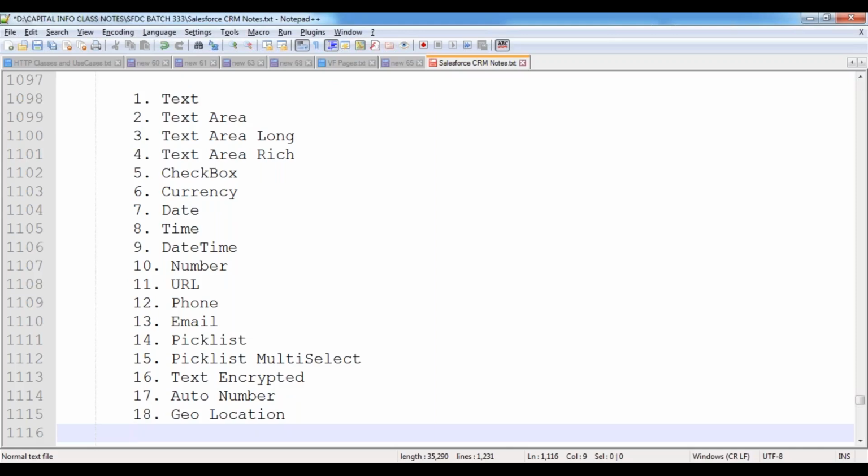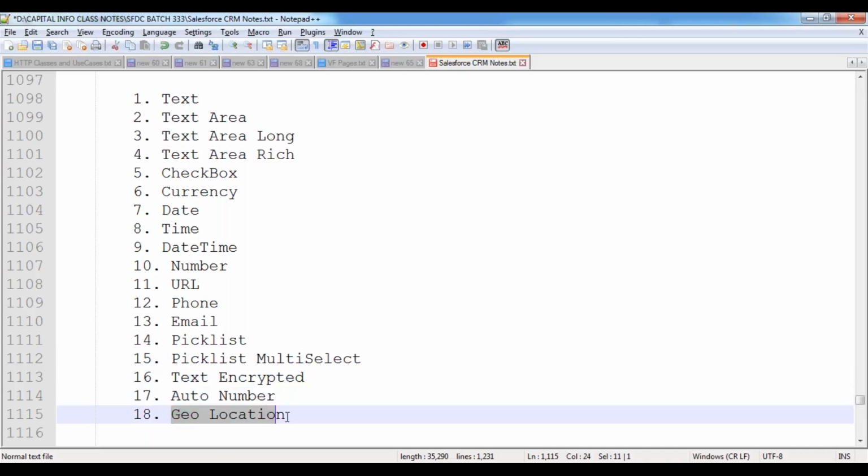So we have various types of fields available. Like we have text type, text area, text area long, text area rich, and then we have checkbox type, currency type, and then we have date type, time, date time, number, URL, phone, email, picklist, and the picklist multi-select, and text encrypted, auto number, geolocation.